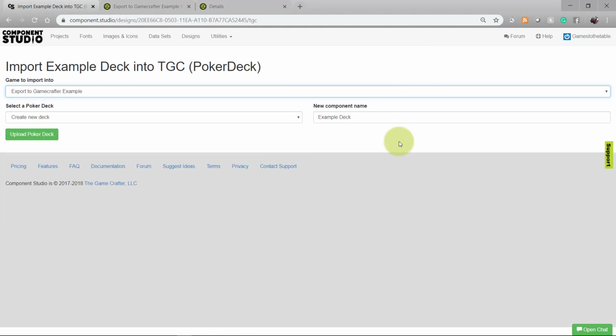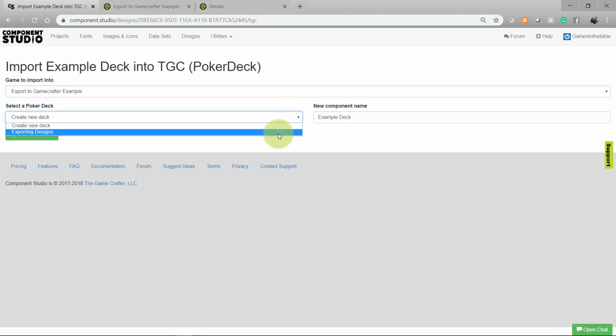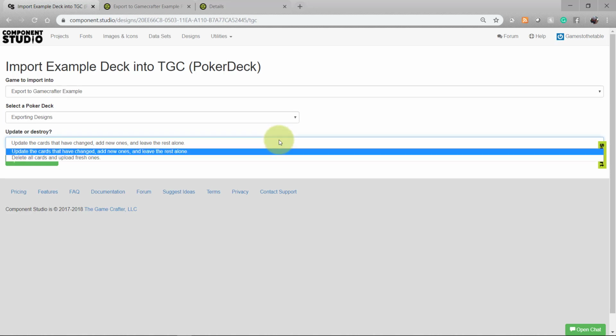After choosing your game this time, instead of Create New Deck, you'll choose the existing deck that now appears in the drop-down. In this case, the Exporting Designs deck. Component.Studio asks you whether you want to update the cards in that deck, or erase them all and start fresh. For this case, we'll choose Update the cards that have changed, add new ones, and leave the rest alone.